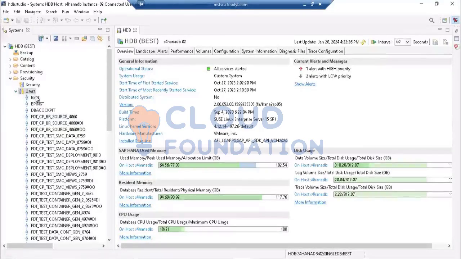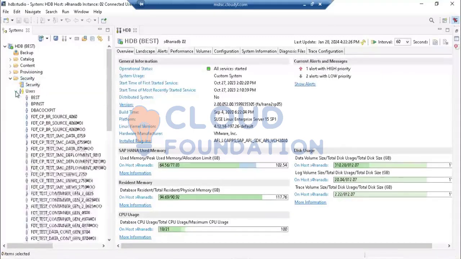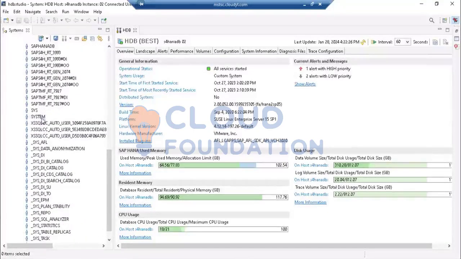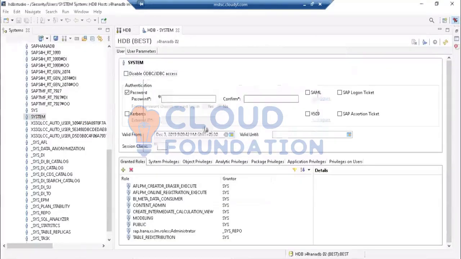Okay, let me refresh this. Okay, let me try to do this now. Usually, the system user is always good. We are not using our own IDs in our project, we are only using the system ID, which is not good, but we're using it so that we can have maximum access.